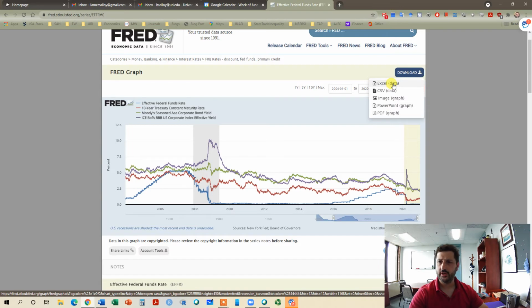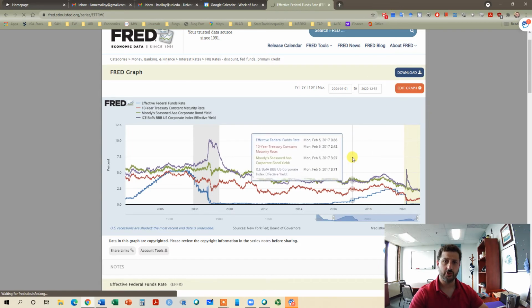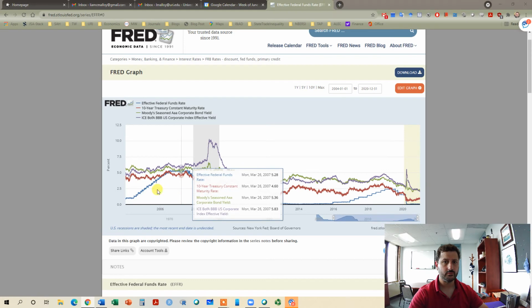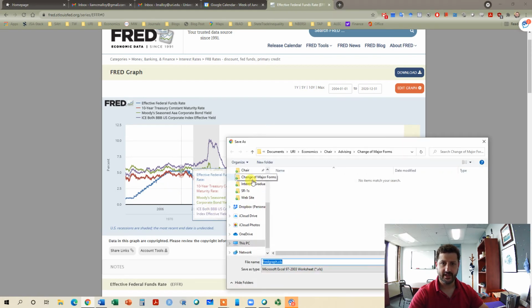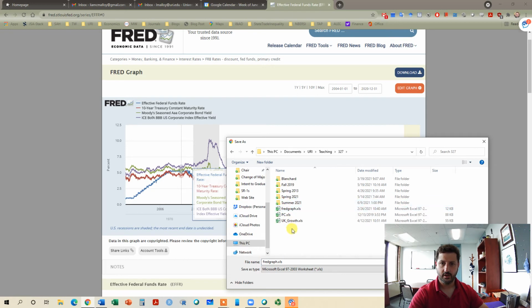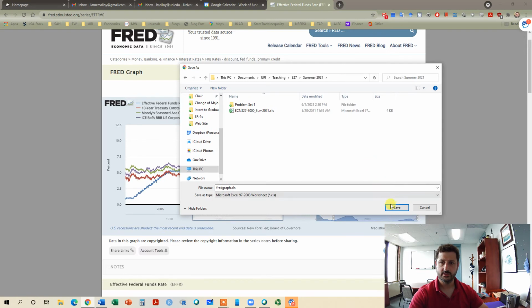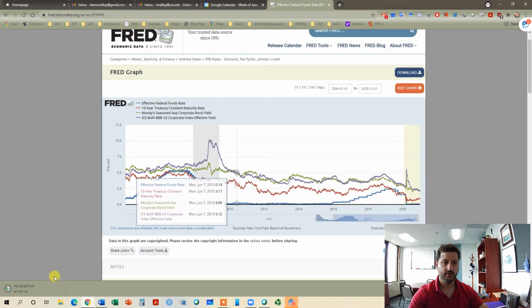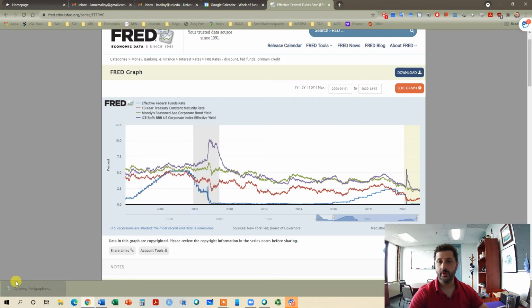I'll just download it as Excel data and show you that for a minute. So you can save that. Let's see, teaching, we'll put it into this semester, save. And then that will open up and you will have the data in 4 columns, right? Because we have 4 variables, and you'll have the daily data for every day's interest rate.